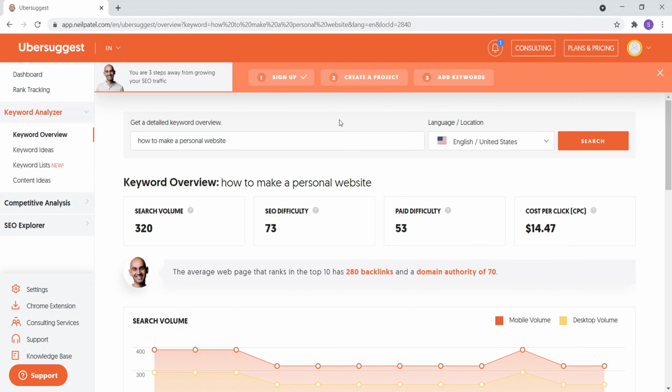Anyways, let's jump into my laptop and I'm going to show you how to use this keyword analyzer tool right now. Welcome to my laptop. Let's begin. So this is the keyword analyzer tool. Right here is where you can put in the keyword phrase that you want to create a blog post on or a YouTube video on. And over here, you can set the language and location if that's important.